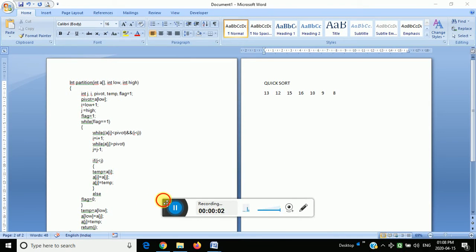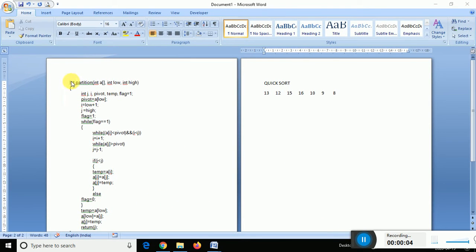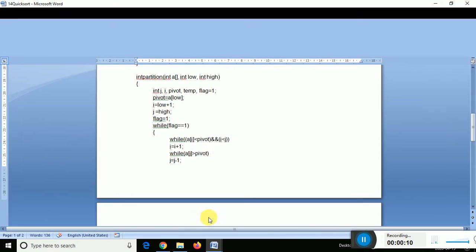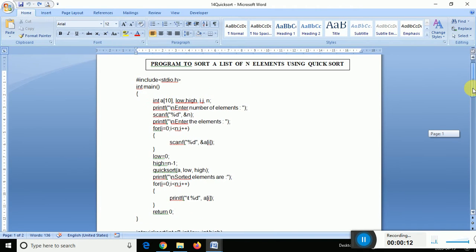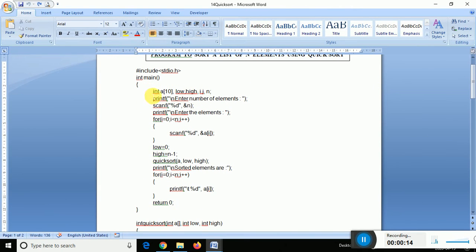Okay, so I have copied the logic part, that is the quicksort logic part. Here it is, and I have taken only the logic part, nothing else. See here, we have to take a number of elements and enter the elements. It will take the input.